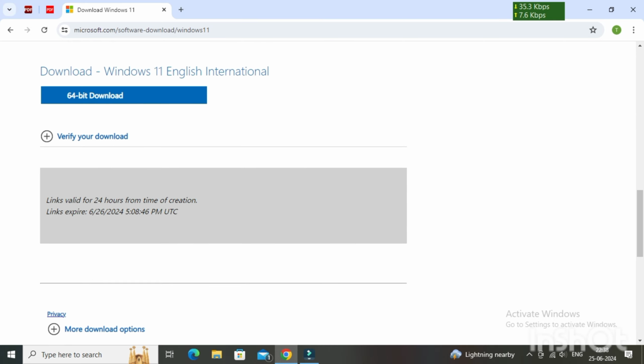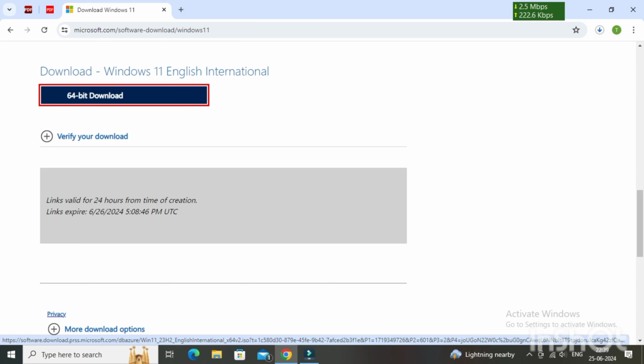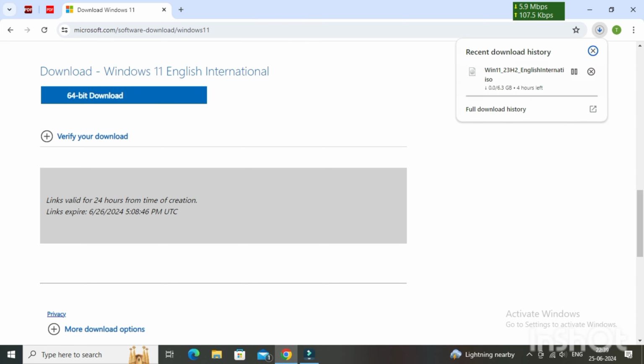Now here we can see the download Windows 11 English International option. Here we have the option to download 64-bit ISO. So I will click on the option available here, 64-bit download, and then after clicking, within a few seconds the download will start, as you can see.